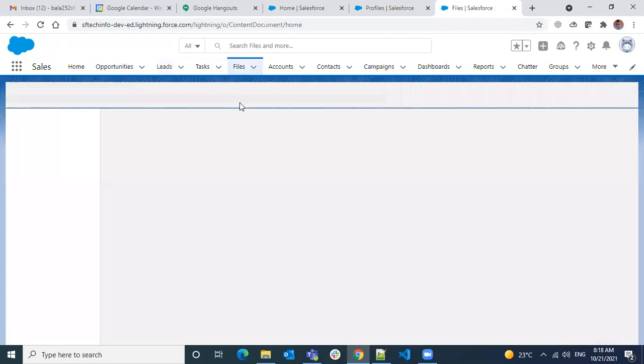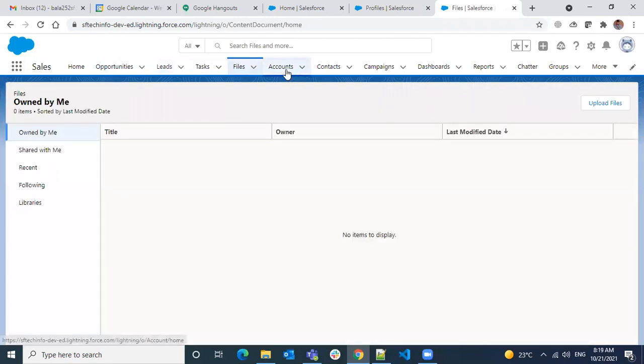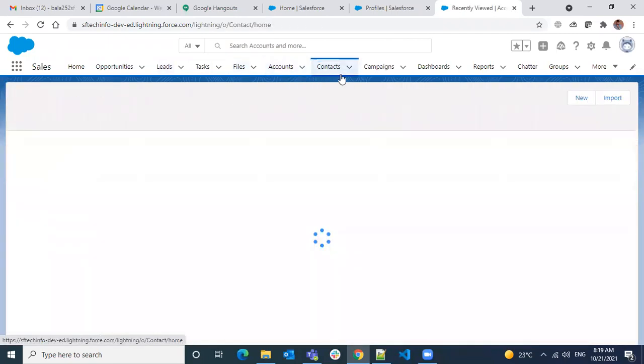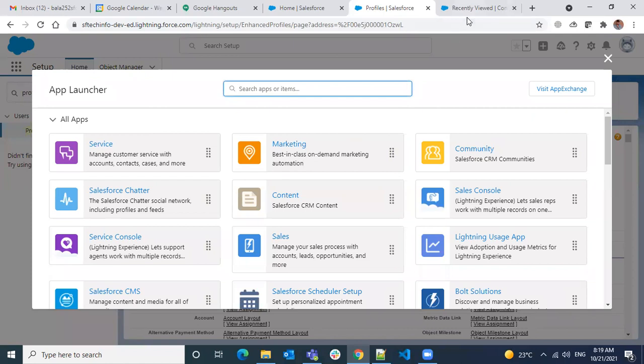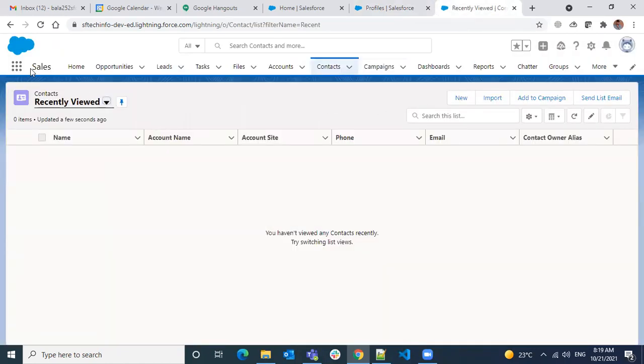No. There are different things we can access from the tab. First is an object tab. We'll go deeper when we get to tabs. So far we know what an app is. An app is nothing but a bundle of tabs. A tab will give you navigation to any feature in Salesforce, and we are going to cover the different types of tabs.